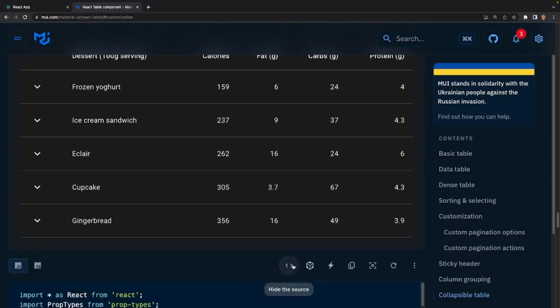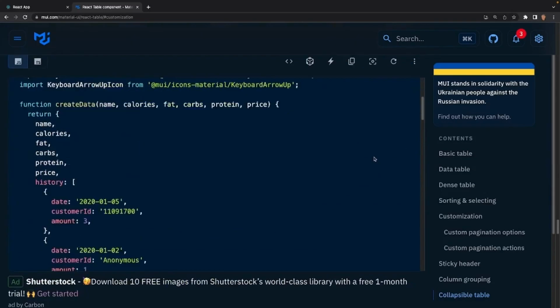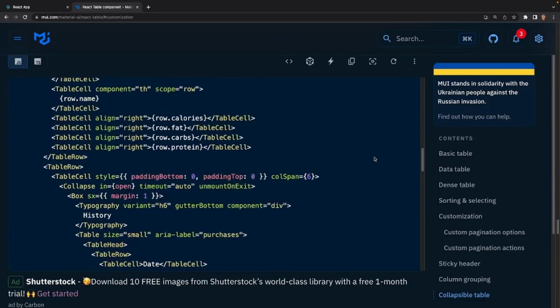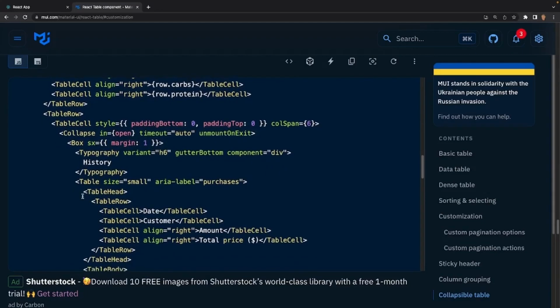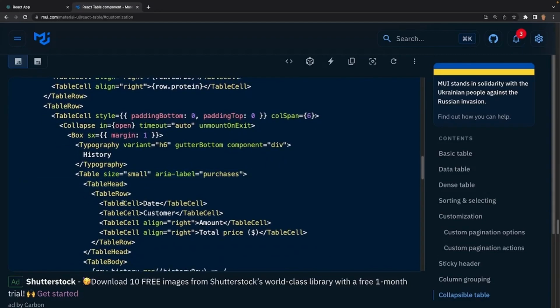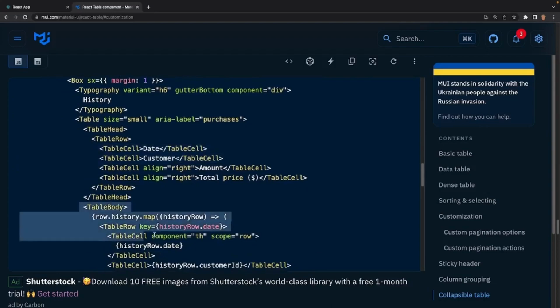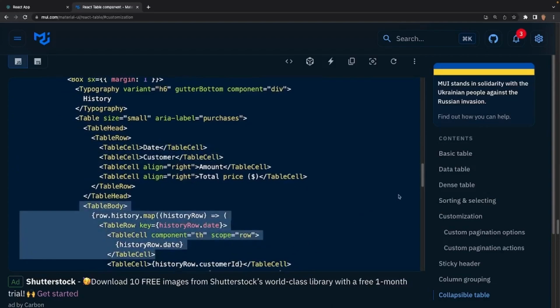If you click on show source code and we scroll down, we'll see exactly how they're using it right here in a collapse tag, and then just provide exactly what they want inside here. So it's another table, table head, row, table cell, and all the information that's associated to that specific row.